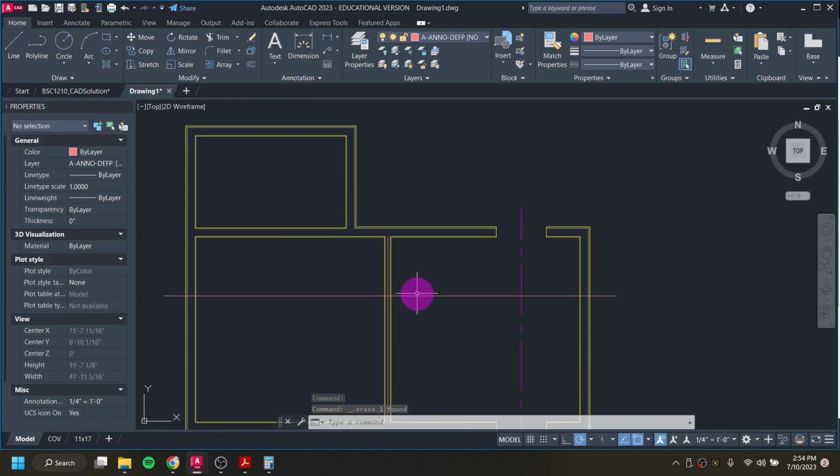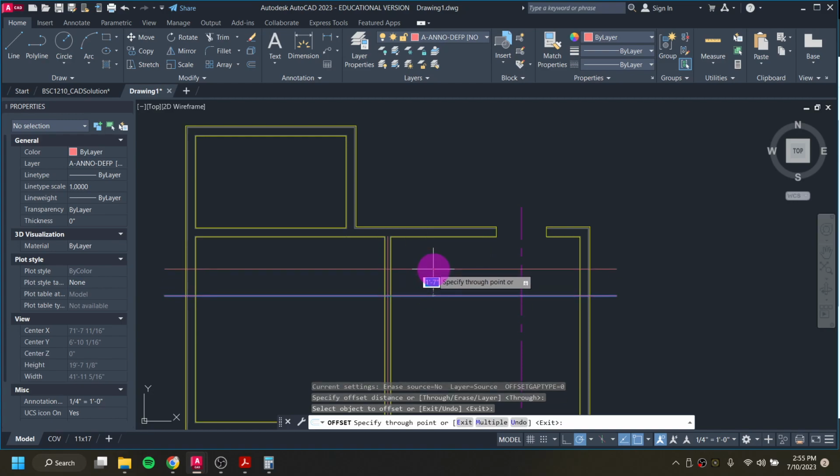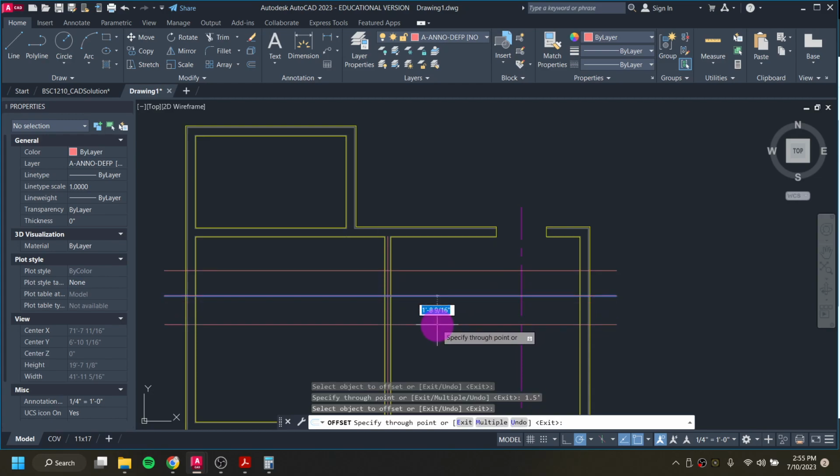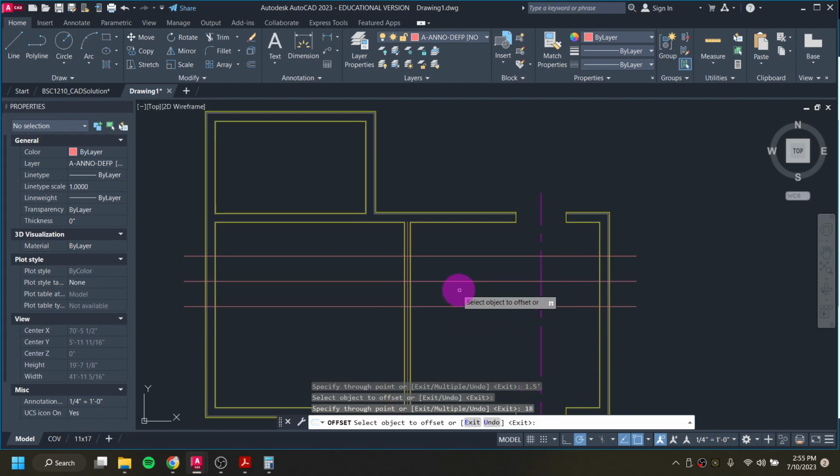Then I'm going to do an offset again. So I'll hit O, enter. I like leaving my distances through, so I hit enter again. I select this, and I'm going to go 1.5 feet, and then I'll go down. I could also just do 18, enter, and I get the same end result. I'll hit escape to end the command, and then I'll go into the trim tool.